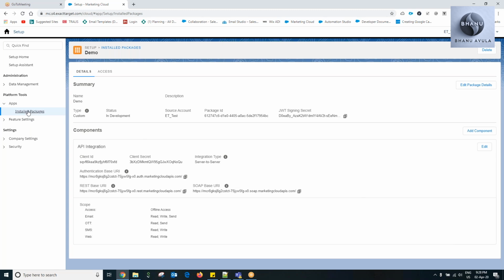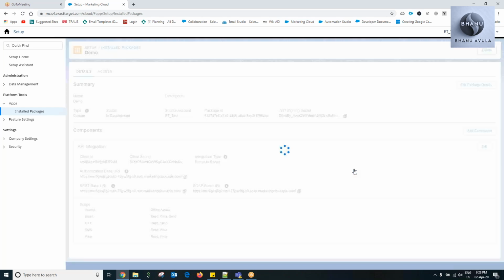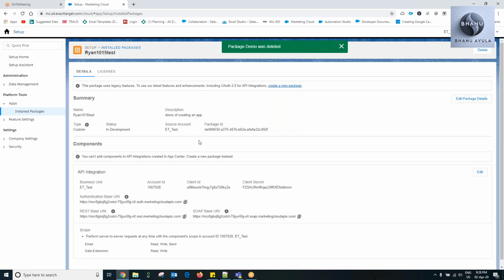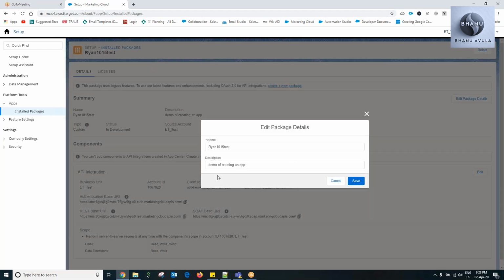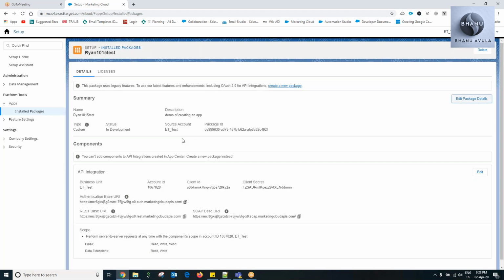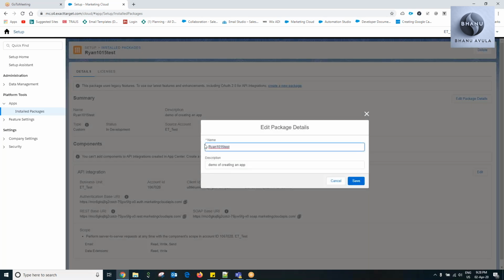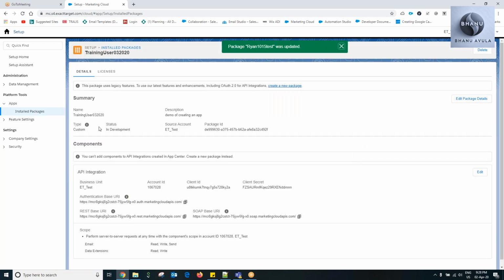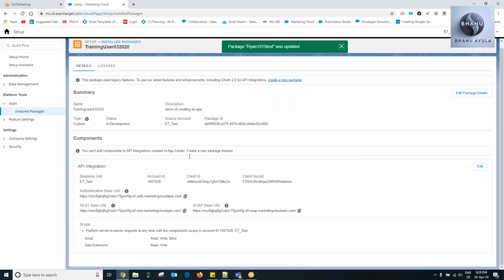But as of now, let's not use this, because there is already an app. So let's delete it. You already have this app. So let's use this app for us. It's completely renamed and now it is easy for us to use it.